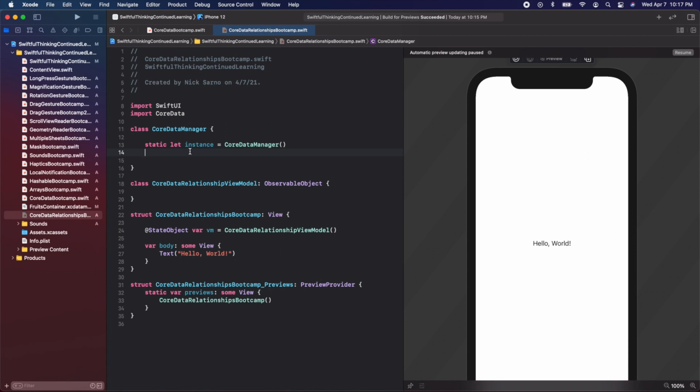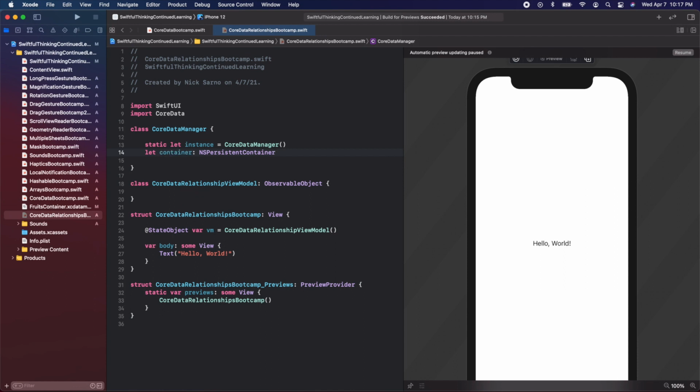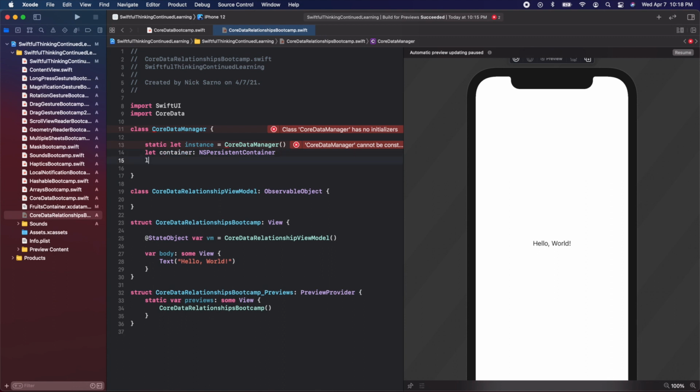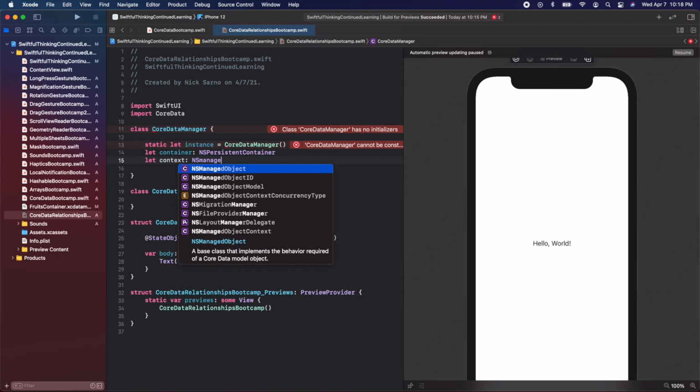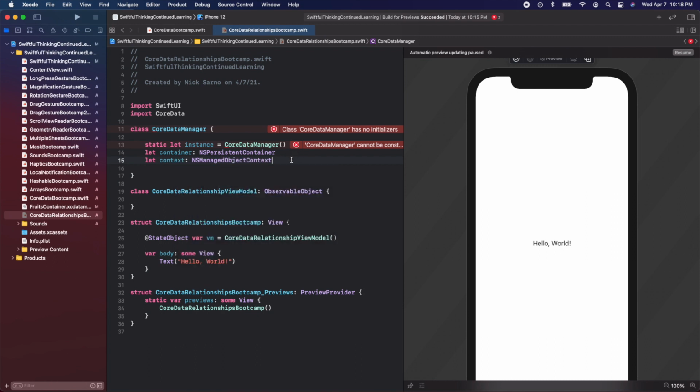We first need our container. Let's call it let container of type NSPersistentContainer. And I'm going to add one more variable here, which is going to be the context that is inside this container. So let's just call it let context, and this will be of type NSManagedObjectContext.